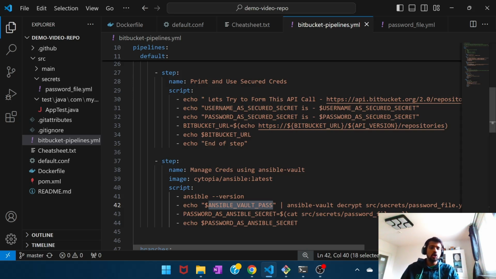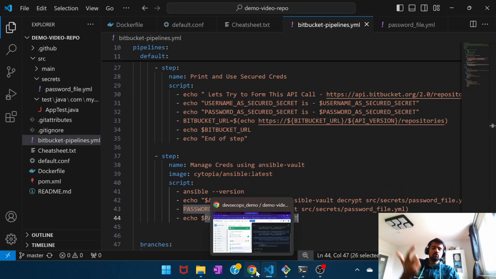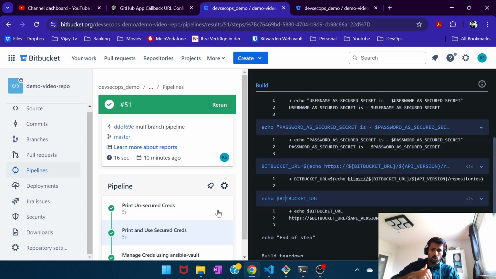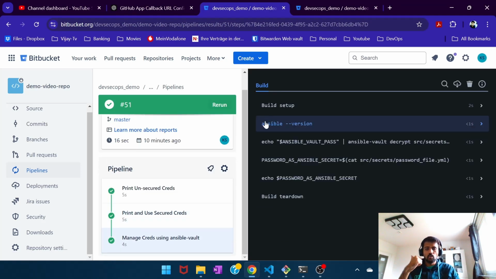And then I'm catting the content of this file, saving the actual secret to this variable, and then I'm echoing this variable to see if I'm able to successfully decrypt the file, get the password, and then store the password into an actual variable. Again, don't echo any passwords in your pipeline, but this is only for demo purposes to see if all of it has happened clean. I'm not going to run the pipeline again, since we already ran one, and let's now go to this third step and see what we have.